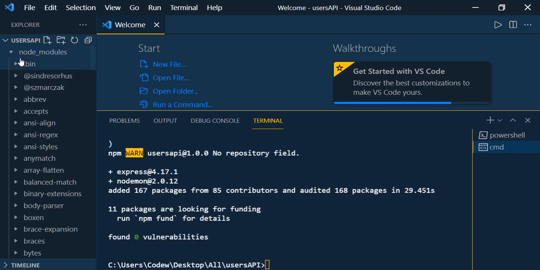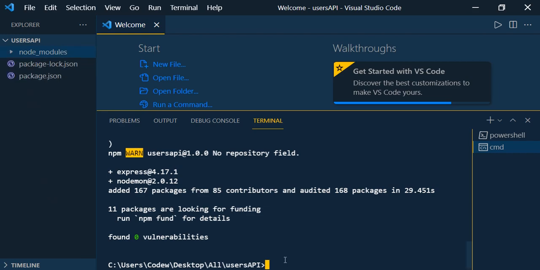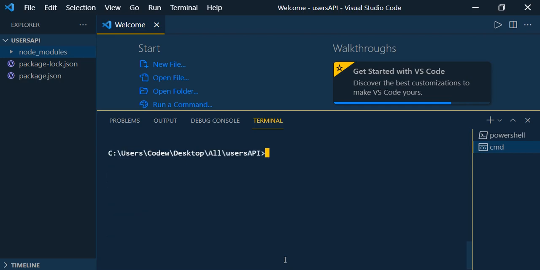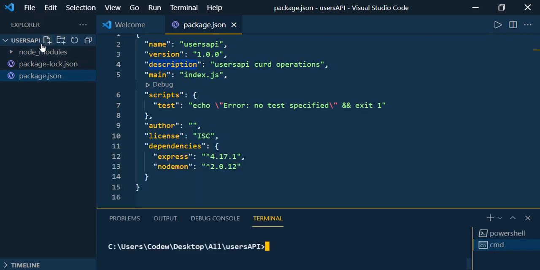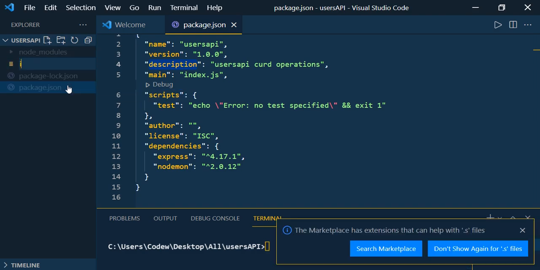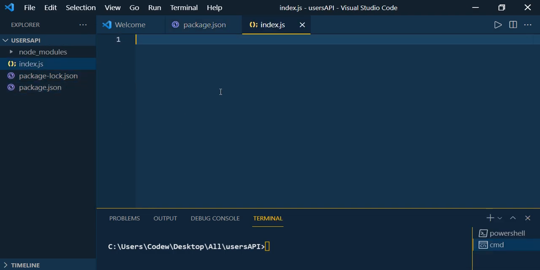So under the node modules, you can see many packages or dependencies that are required for Express Server and Nodemon. Now just type CLS to clear the console. If you remember, we mentioned entry point as index.js, which is the main point. So let's go and create the index.js file. So you can create in different ways. I'm gonna use this new file symbol, new file and index.js. Now let's write the actual code.